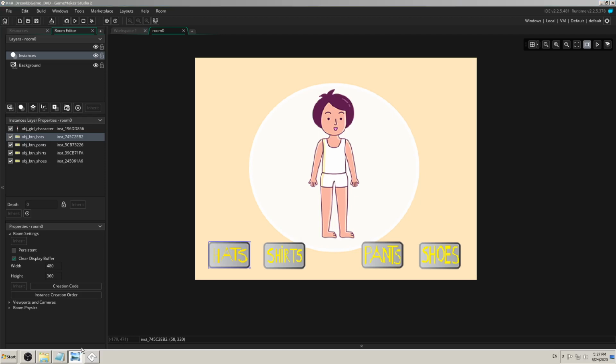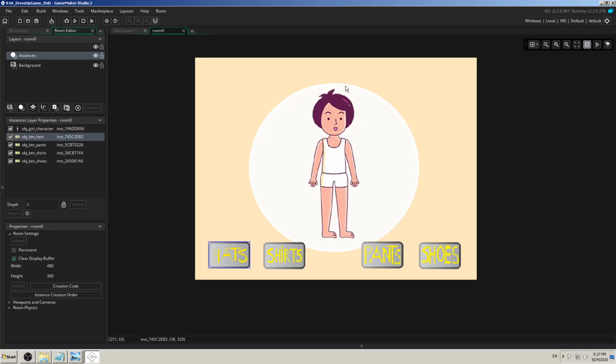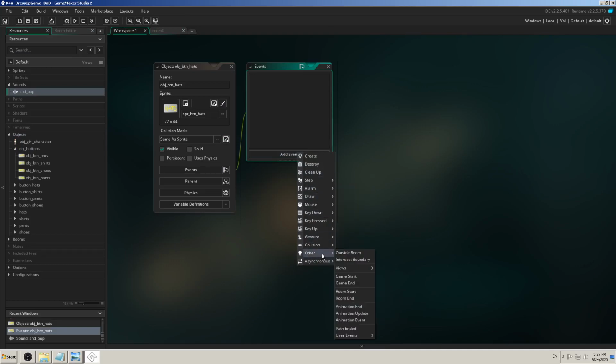So in my problem here, there are 3 actions that I need to code, but the first one, which will play all of them, is when the button is clicked. So when the button is clicked, let me try to find that one in GameMaker. I need something which says when the mouse is clicked. So I am just hovering over those events, and there are a lot of them.